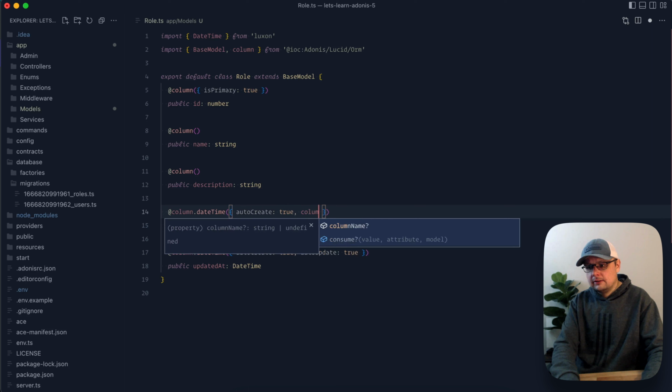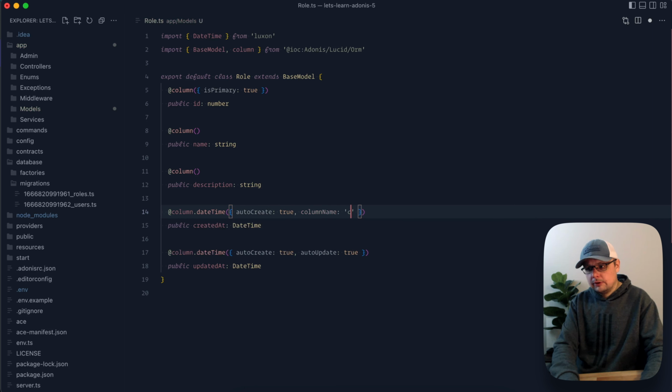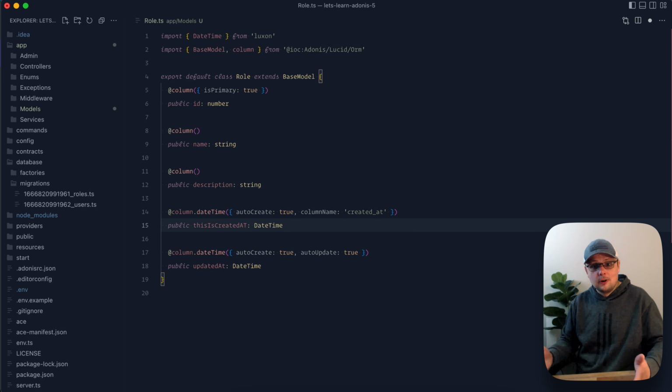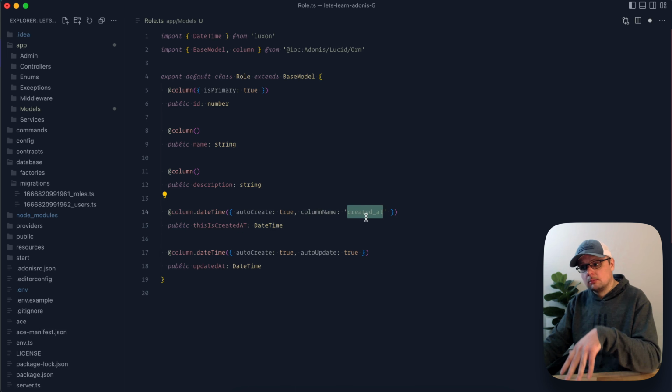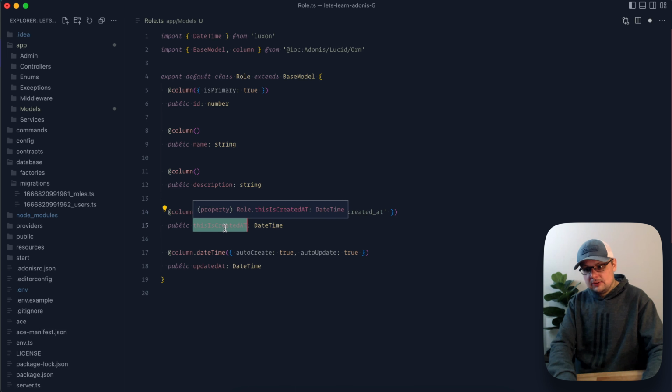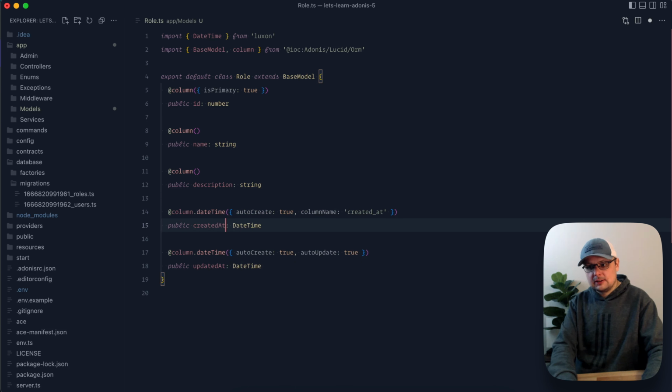You can provide that in as the column name, and we could provide that in as created at, and then we can provide whatever we wanted here for the actual model representation. So we could do this is created at, again, whatever you wanted to. Essentially, this column name is just going to map whatever name we provide here to the actual database column created_at. This is created at, doesn't make any sense, so I'm going to set that back to created at.